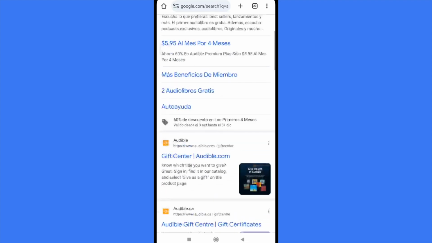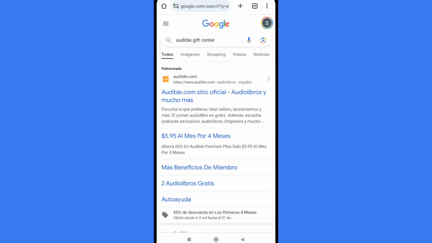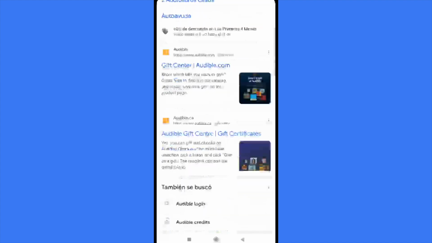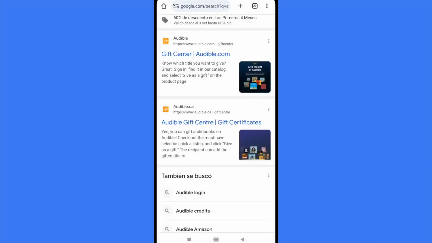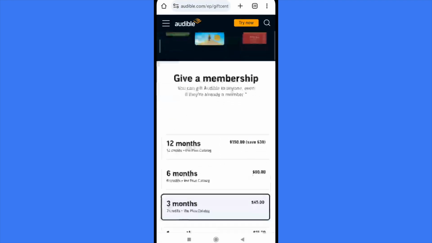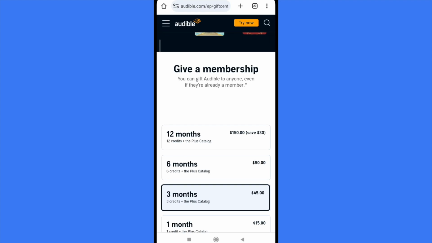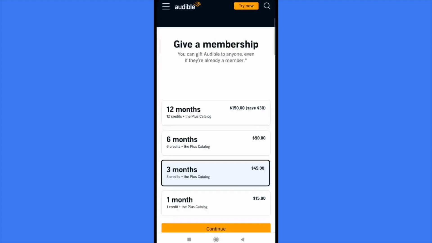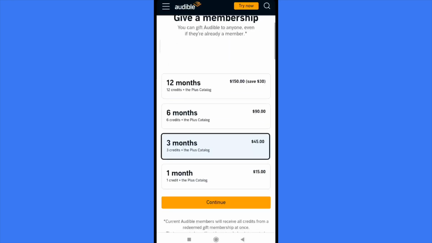What you must do is open your web browser and type Audible Gift Center, and I'm going into this link, giftcenteraudible.com. So once I open it, I can select a different membership, so you can gift Audible to anyone, even if they're already a member, so you can add some extra months into their plan. So you can select 1, 3, 6, or 12 months.